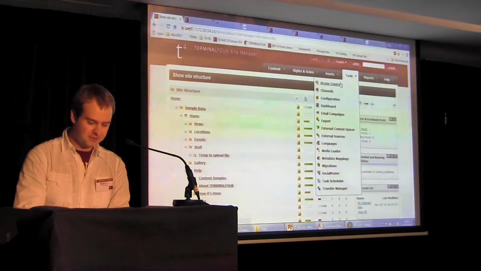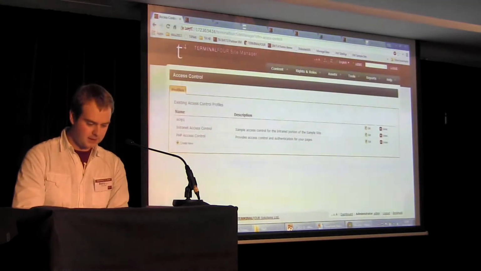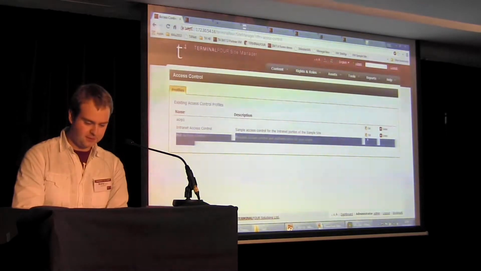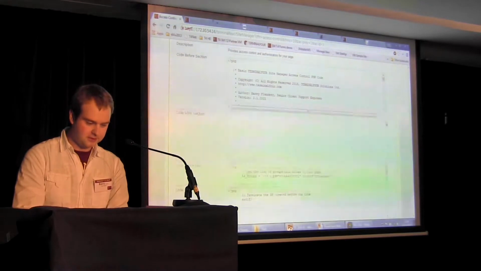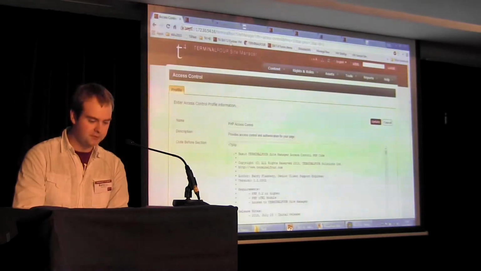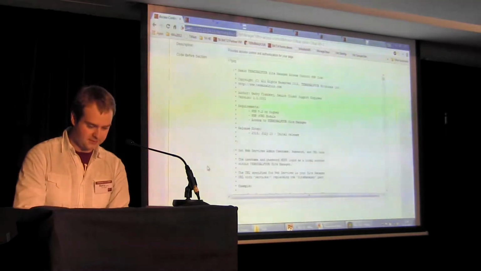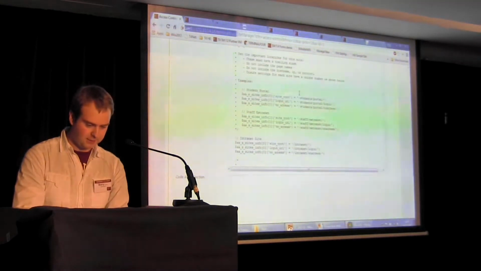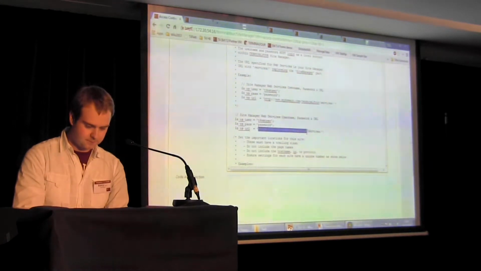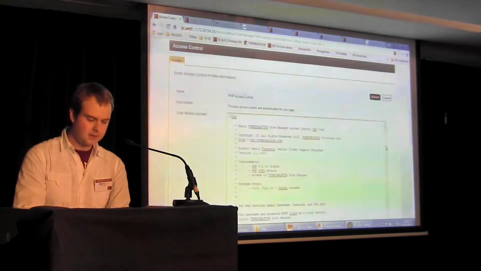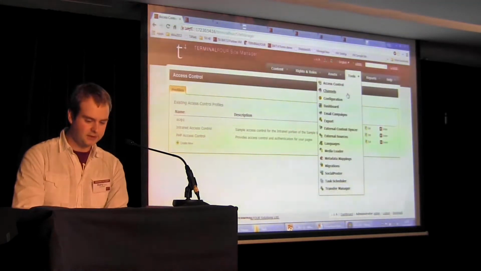So I'm going to go to the Tools menu to Access Control, where you'll find my profiles listed. And this is the one I'm interested in, the bottom one, PHP Access Control. The option I need to change is the location for this Site Manager because it's moved since I actually did this originally. So I'm going to take this URL, or at least the start of the URL, and plug that into the relevant location. Save that.